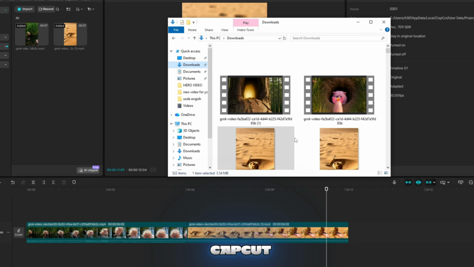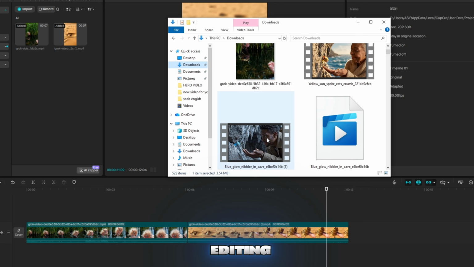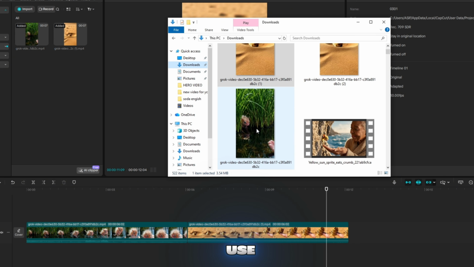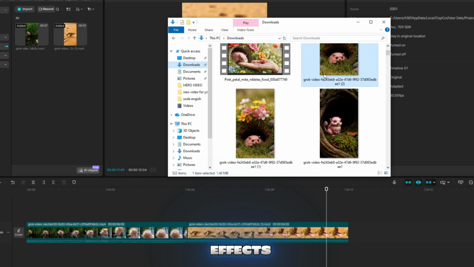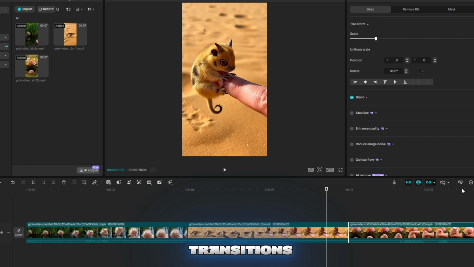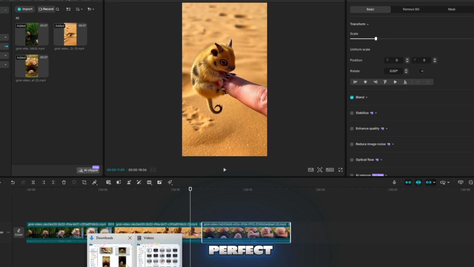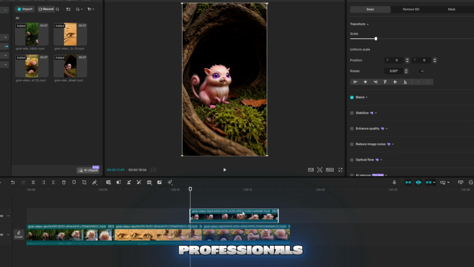Last, I will use CapCut to edit the video, because CapCut is a very good software for video editing. It is easy to use, free, and packed with amazing features like filters, effects, music, and smooth transitions. It is perfect for both beginners and professionals.